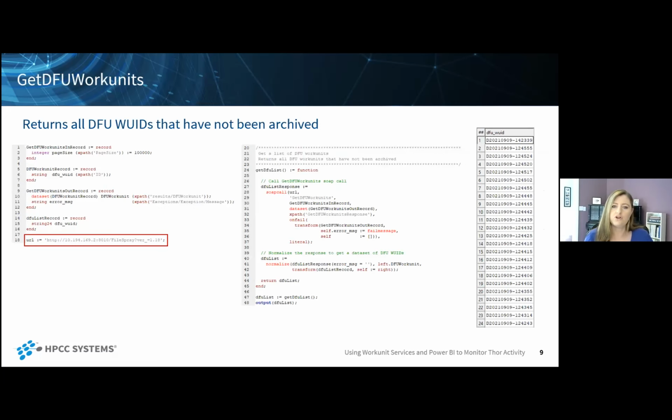So in addition to the Workunit Services standard library functions, I make SOAP calls to the FileSpray ESP web service to collect information about DFU work units. The DFU work units are created for operations such as spraying, despraying, and copying. And this is useful information to capture if I want to track how much data is being moved around.